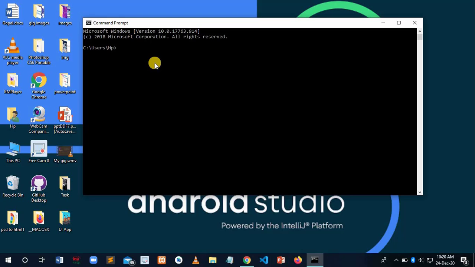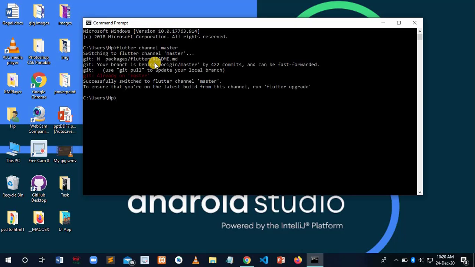First of all I have to write here flutter channel master. Then press enter. Then I have to write flutter upgrade. Then press enter.